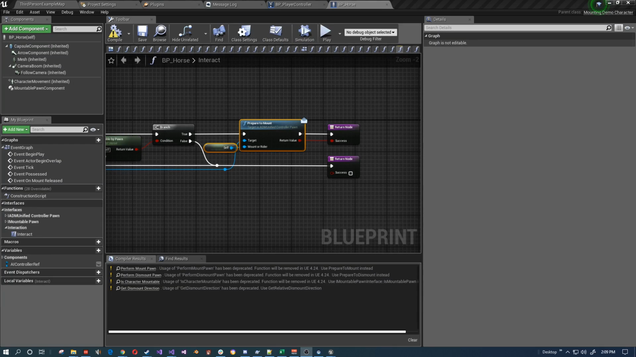Okay, so the first thing I want to show you is, so you can skip this entire video other than this part if you need to. In order to start the mounting process, so long as you've set up the interfaces as described in the second video of this tutorial, all you should need to do is call prepare to mount on the controller. It's the interface function that belongs to the ADM unified controller pawn interface that's on all three of these classes.